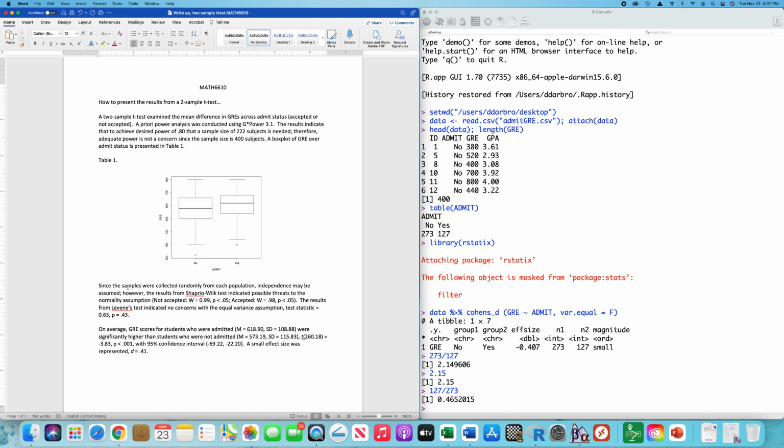Now, the next thing we do, come in and say, since the samples were collected randomly from each population, independence may be assumed. So I'm getting into testing the assumptions. However, the results from the Shapiro-Wilk indicate possible threats to the normality assumption. Let me show you how I do Shapiro-Wilk. I use the BI function, and I put my quantitative variable first, and then I put my admit second. In general, I can put any function here and it will present the results of GRE over admit status. So I'll get two results.